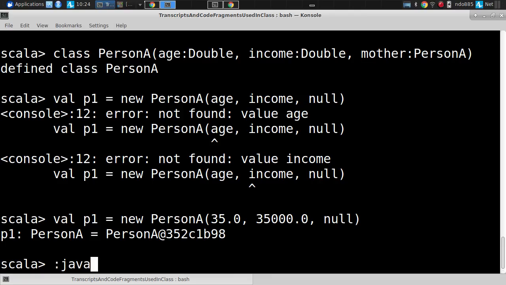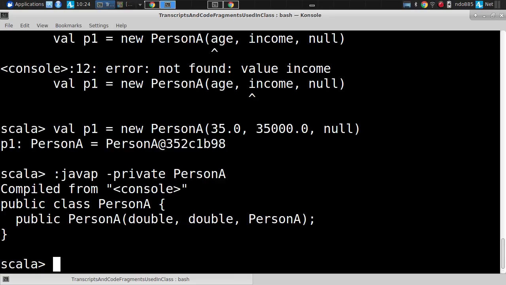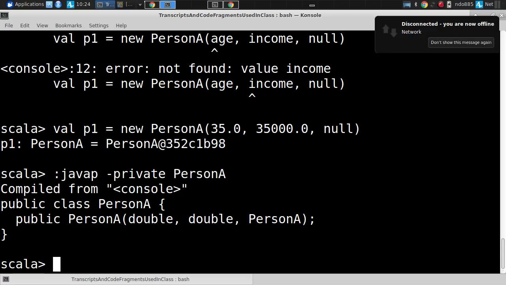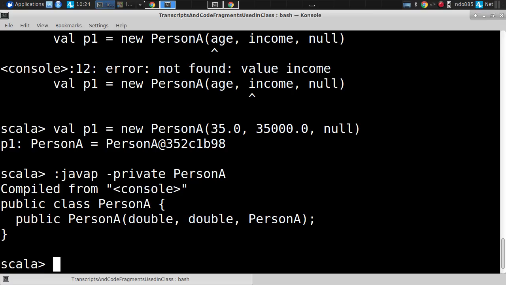Okay, let's take a look at something though. This is a pretty nifty feature. Can you see this? Yeah. Okay. javap -private PersonA. Here, ladies and gentlemen, we're going to see what's inside of this class from the perspective of expressing it in Java. What does this person A class have associated with it? Well, it takes in a double, and person A as its constructor, and that's what's associated with it right now. We don't have anything else.